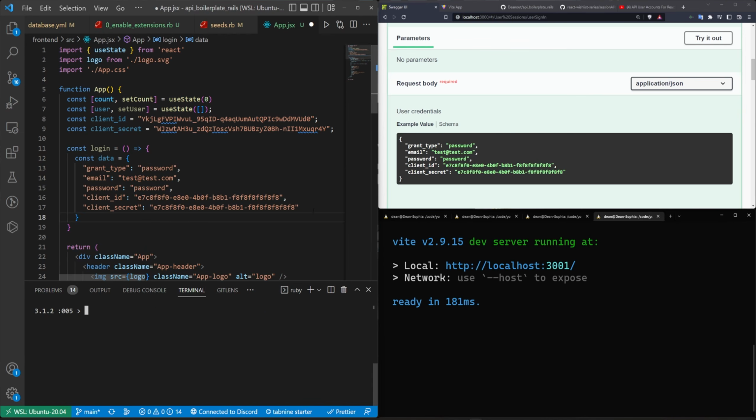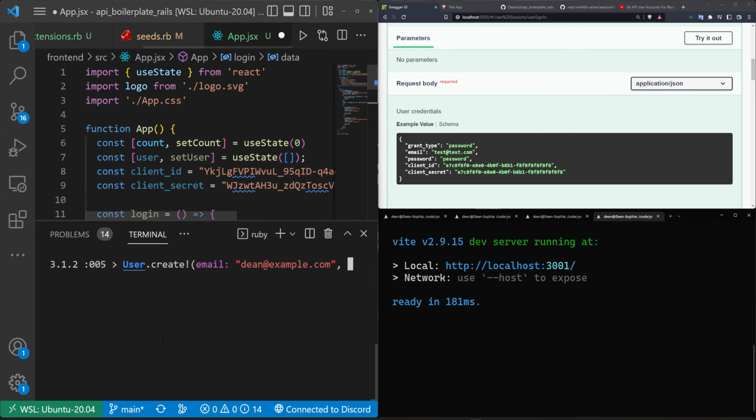Now we do still need to create a user, and to do this, we're just going to do it in the Rails console as well. So we're going to say User.create, and then we're going to do an email, which is going to be dean@example.com, comma, and let me bump up the font size a bit so you can see this, comma, password.